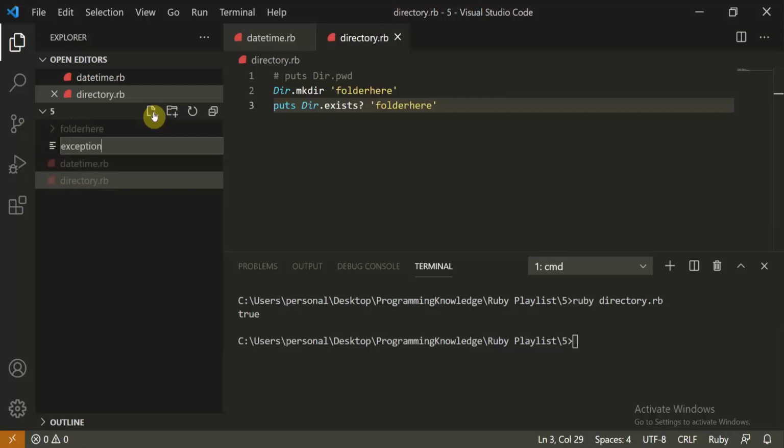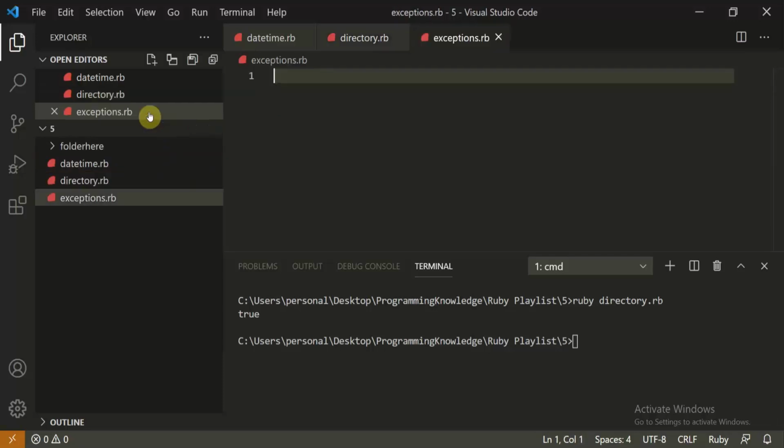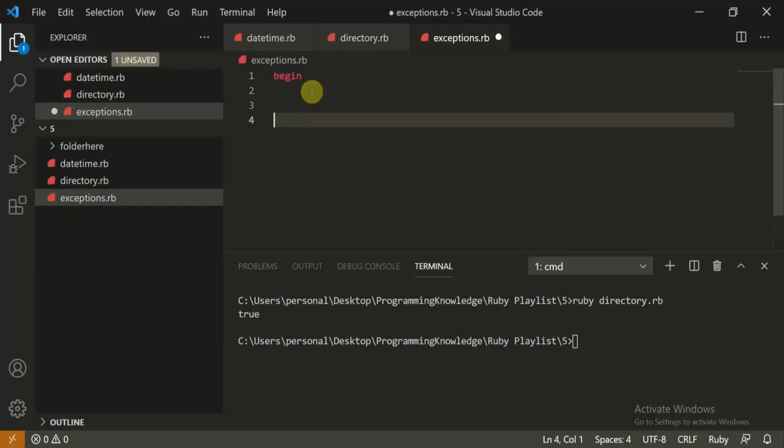Okay, now let's create another file, exceptions.rb. This is another topic. To create a try-catch statement in Ruby, you can give a begin statement. Now in this begin statement you have three things: rescue.